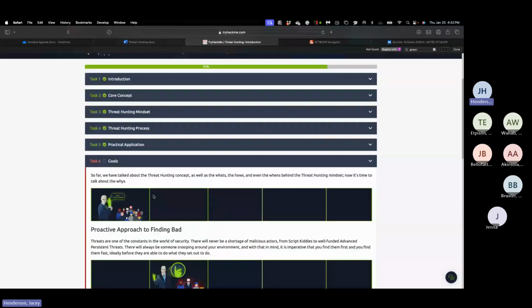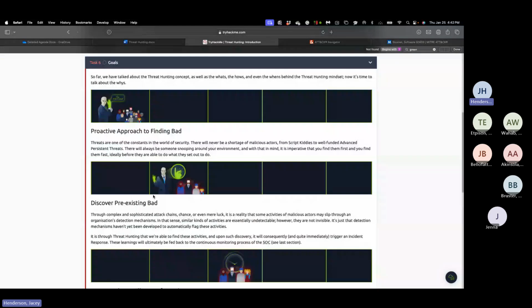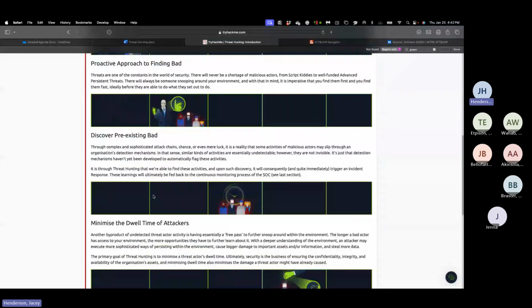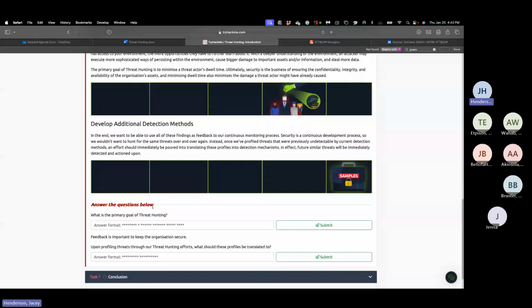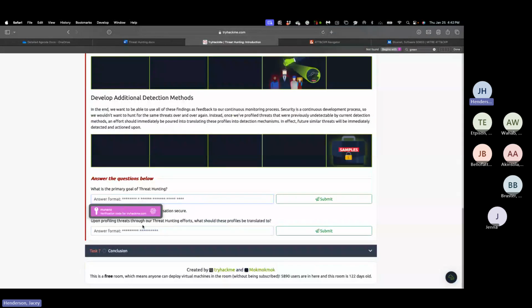So goals, you can read back through. It's all philosophical. So what is the primary goal of threat hunting? It's to minimize a threat actor's dwell time.